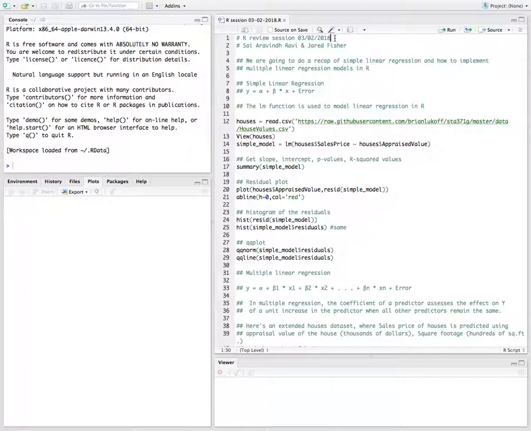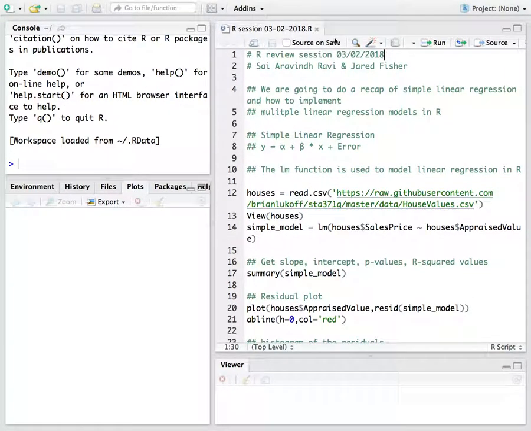So, good morning, everyone. Today our session is going to be on regression mainly. You have done simple linear regression for your midterm, and today I'm going to be going over simple linear regression, and I'm going to be starting multiple linear regression and showing you a couple of commands that might be helpful for your homework this week.